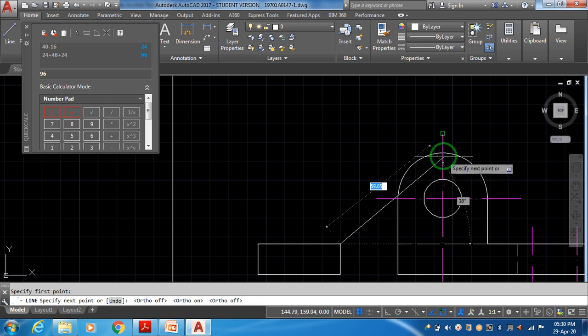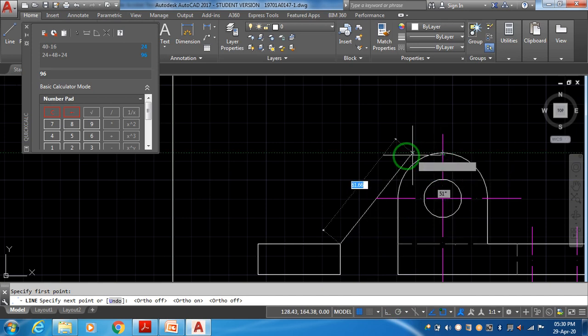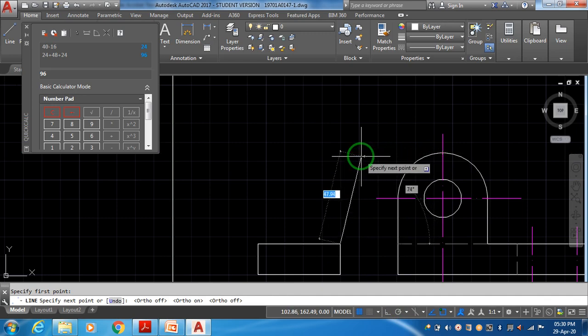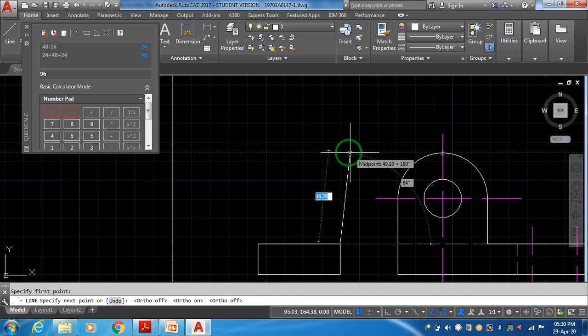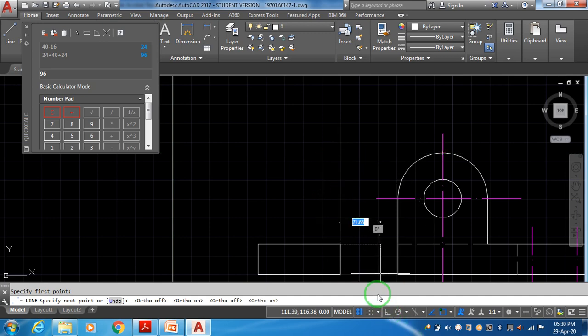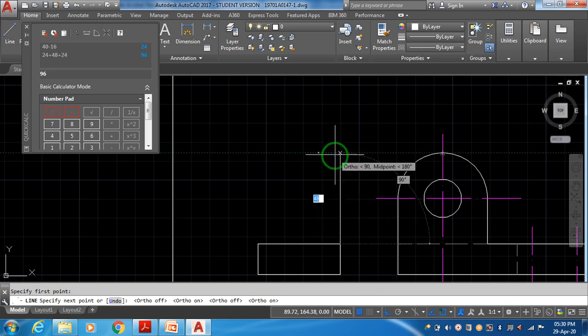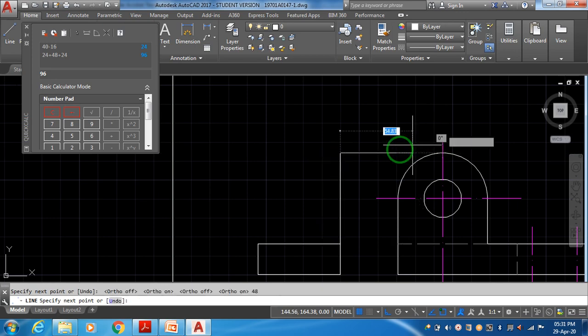I'm keeping ortho off. See that green line, you can see that it shows the complete height. When you think you are at 180 degrees and straight, it will be 48. But sir, how exactly is it straight? See, for that just keep this ortho on. See, that green line is coming again. That means a 48 distance. You can enter 48 or take that.